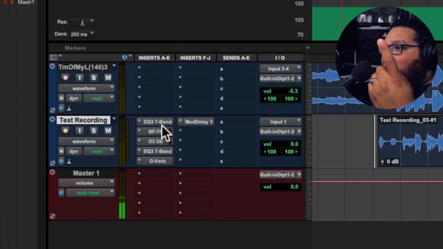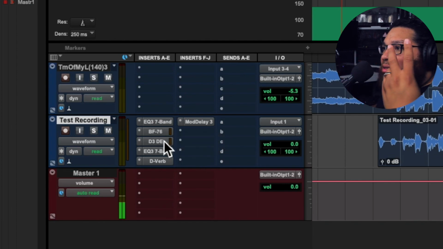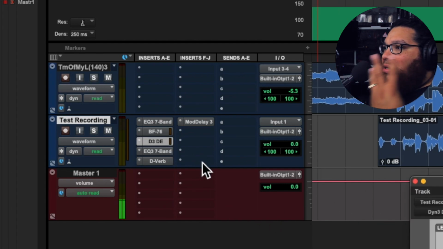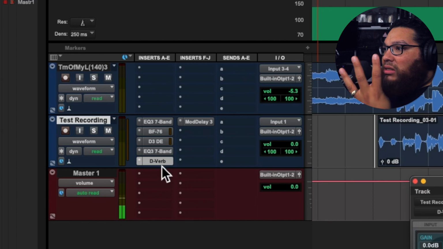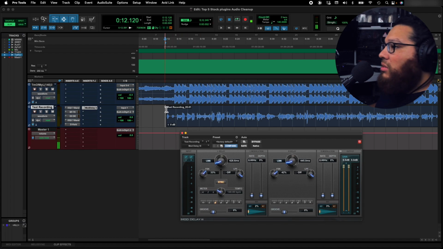So here's EQ3 7-band, that's number 1. BF76 for compression, D3 dynamic 3 Deesser, that's number 3. Number 4 would be the Reverb, and number 5 would be the delay. Again, these two are time-based effects. These would typically be used on a bus track. I can show you how to do that later, but for now, I'm gonna put it right on the track, and let's put it with the beat and see what it kind of sounds like with the beat.